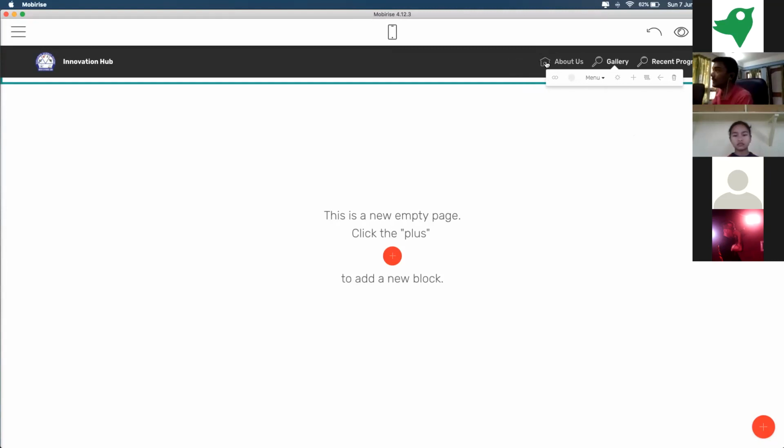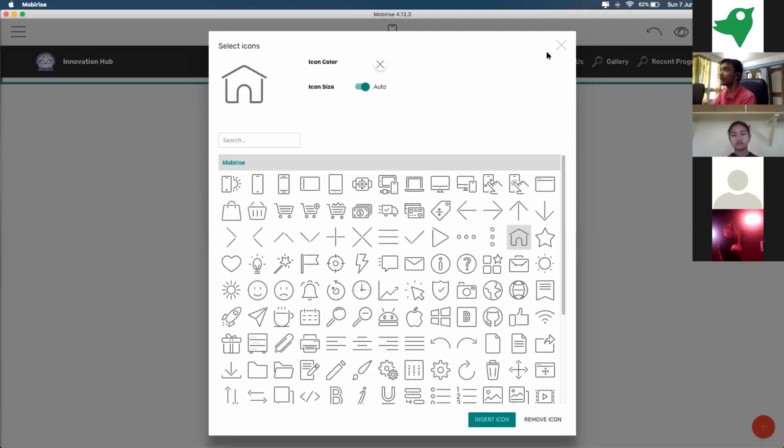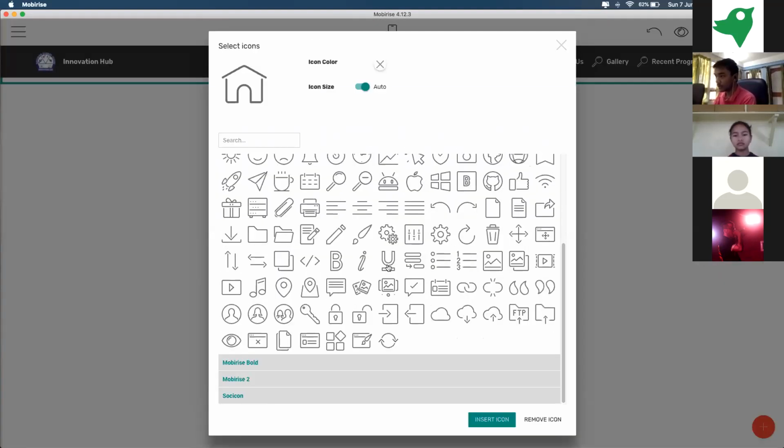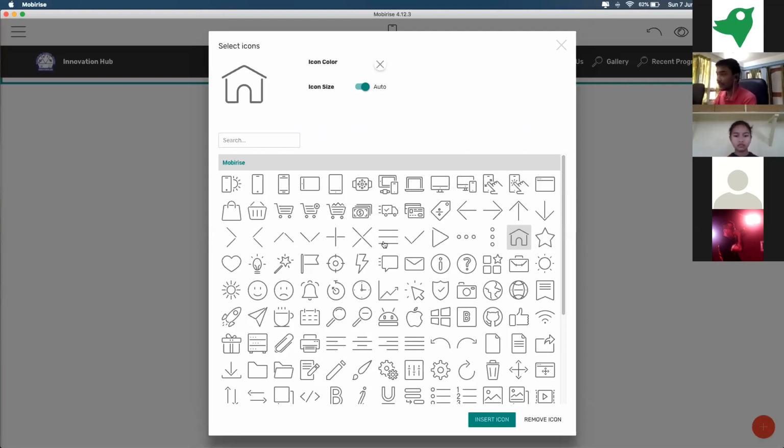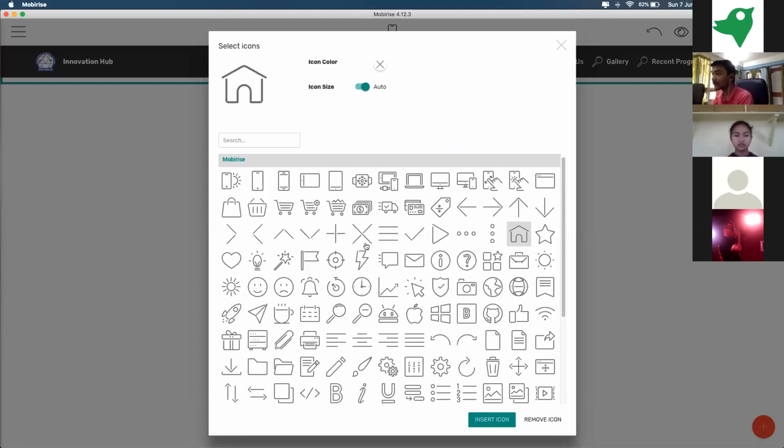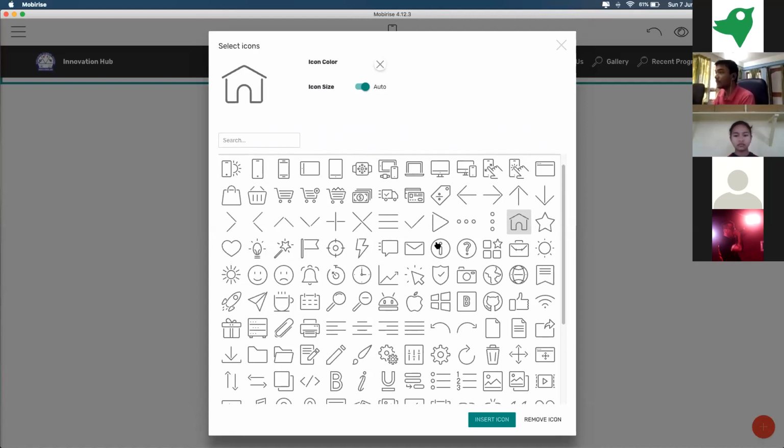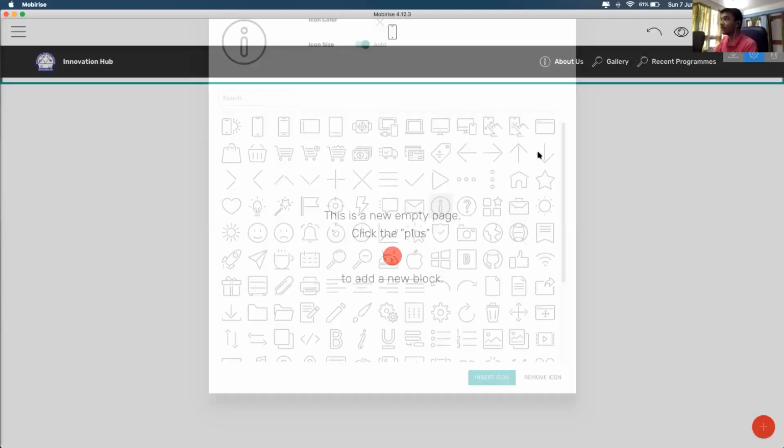And we can also change the icons. Okay, so the about us section has the icon that looks like a home. So I can just click on the icon and select my own icon. If I look for the about us icon, I can just use this one, the information one. This i means information. About us section generally contains information about you, so you can use this one. And I can just select this icon, and I can click on insert icon, so that the icon is inserted here.